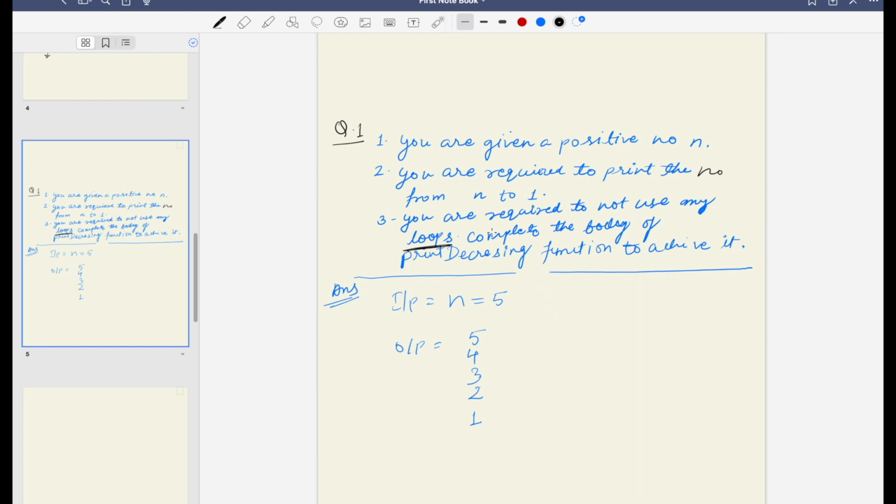So here we have a problem statement. Now we will try to solve this problem statement using the PMI formula and recursion. Okay, so let's start. You are given a positive number n. You are required to print the numbers from n to 1. You are required to not use any loop. Complete the body of the print decreasing function to achieve it.